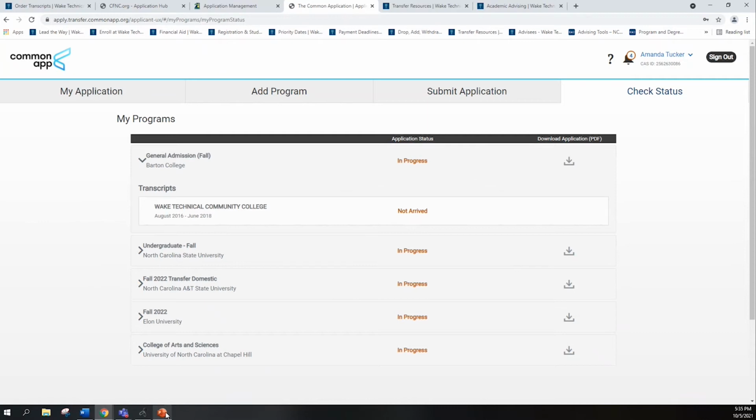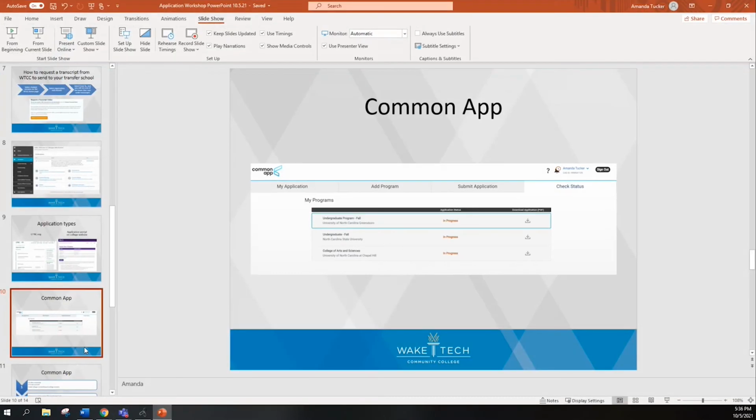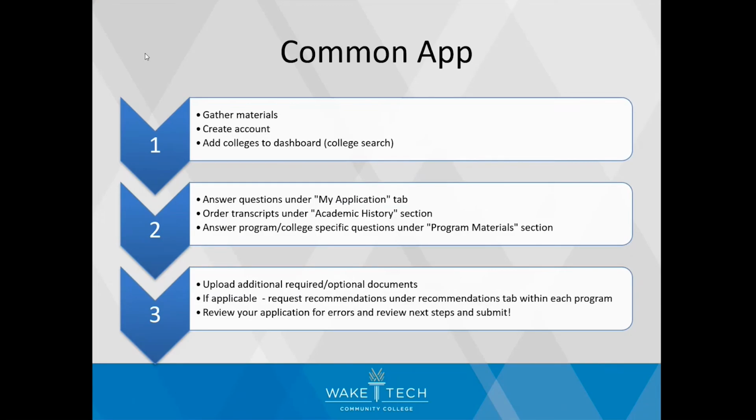So I realize that was pretty long-winded, but I do hope that it was helpful. I'm going to switch back to our presentation. We have just a couple more slides left, and then we're going to take questions. So this basically goes through everything we just talked about: going to the dashboard on Common App, answering all those questions, uploading any additional documents, recommendation letters, and just reviewing the application for any errors.